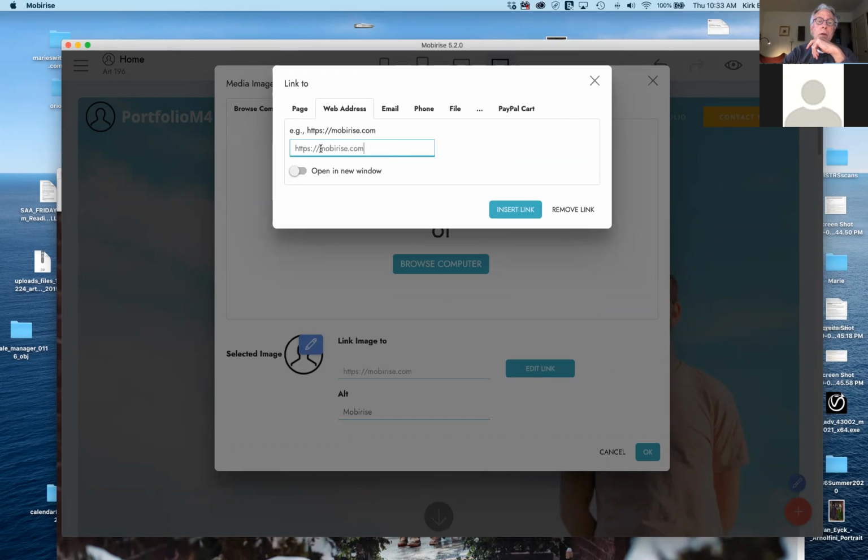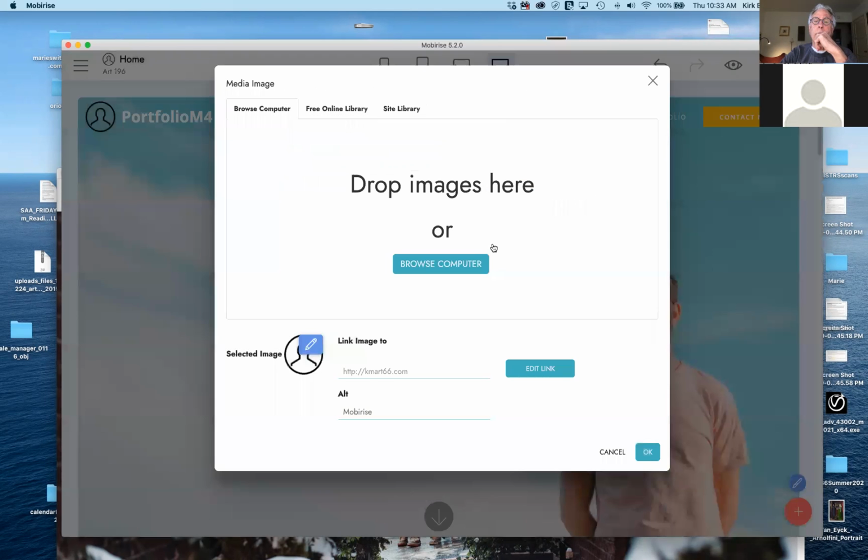So if I wanted to go, for example, to my home page, and again, this is where you have to be careful. Do you want HTTP or HTTPS? If I want to, I can go ahead and put in kmart66.com. Because it's going to a separate website, it will take us out of this existing one. I want it to open in a new window. And I can go ahead and insert that link. Okay, that's all there is to it.